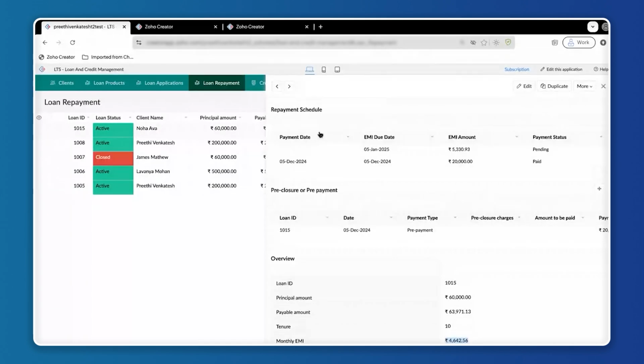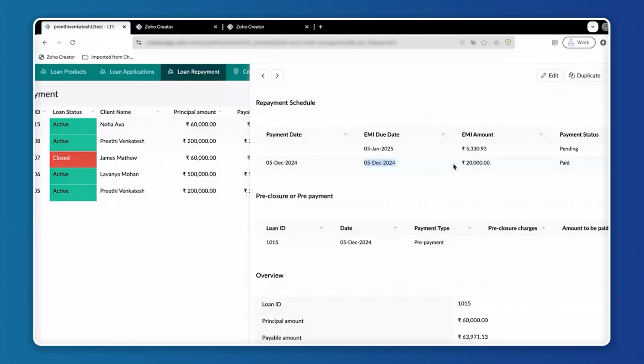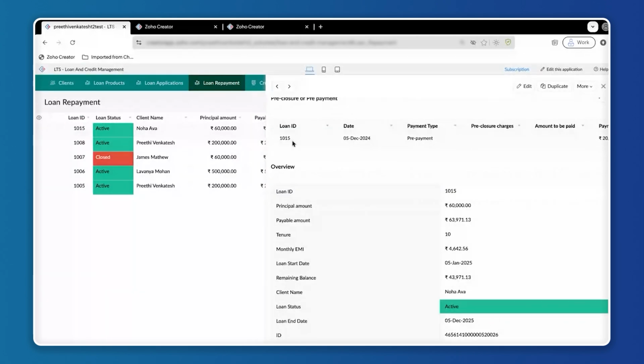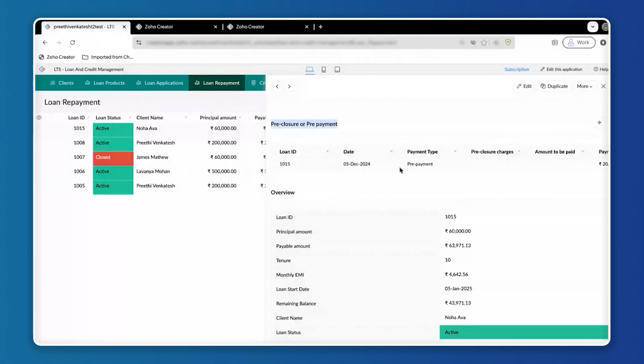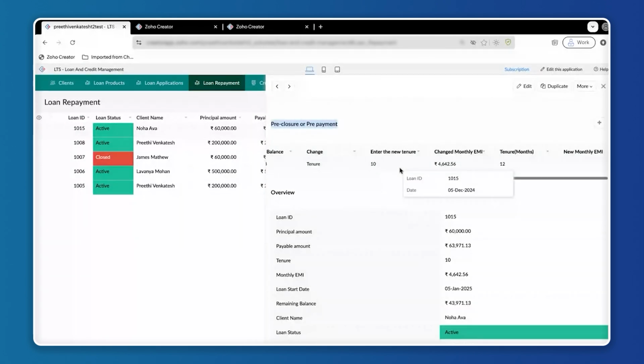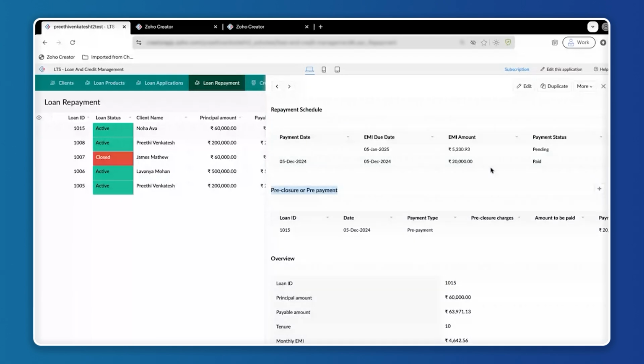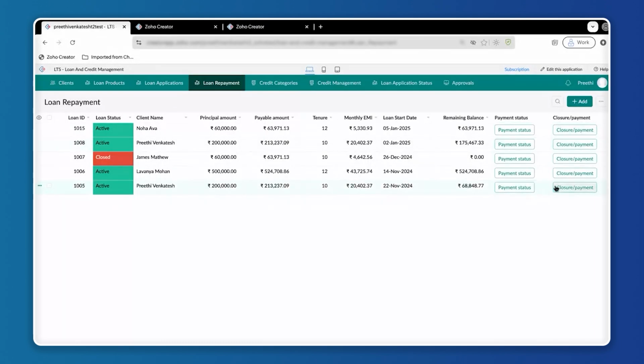Also, in the repayment schedule, you can see that on December 5th, an amount of 20,000 has been paid from the principal amount. And in the pre-closure or prepayment module as well, I can see the detailed information about the changed tenure and the changed EMI. This is happening whenever they click on the submit button of that particular module. So this is what is happening behind these two report workflows.